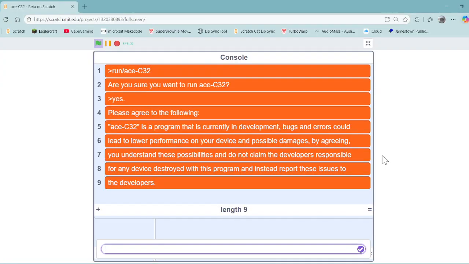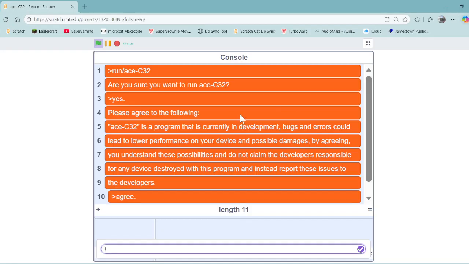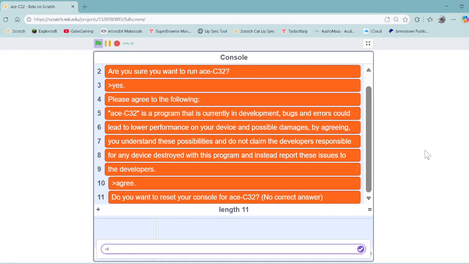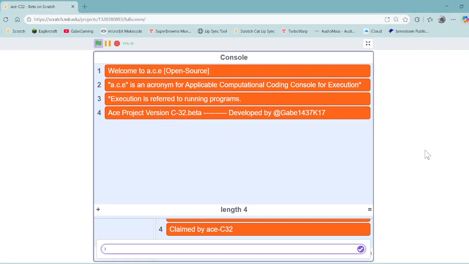And then there's going to be this little agreement thing. Type down agree, dot, and then it's going to ask you if you want to reset the console. You can just type down yes or no. So yes, dot, and it resets everything. You notice here that in the memory, since there are empty slots, it got claimed by ace-C32: the memory slots 3 and 4, because those were used in show date and update.